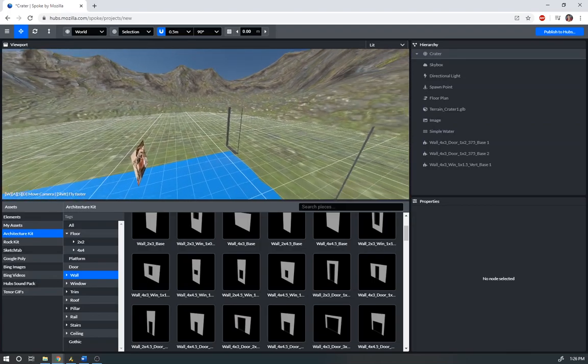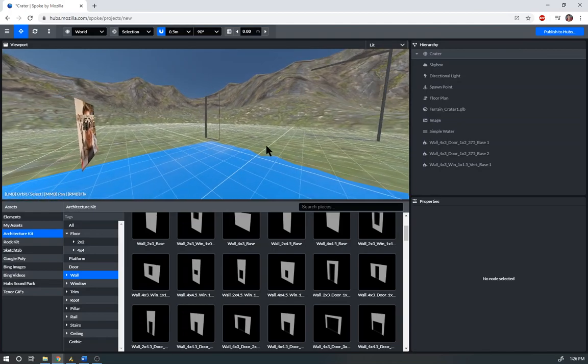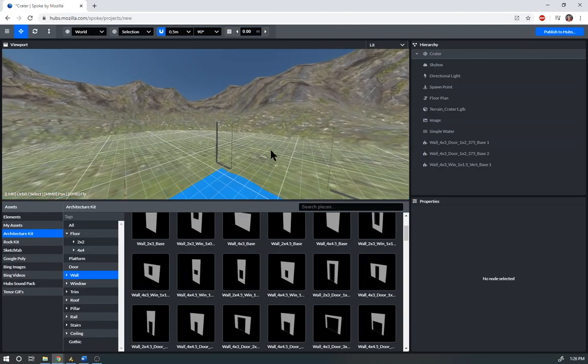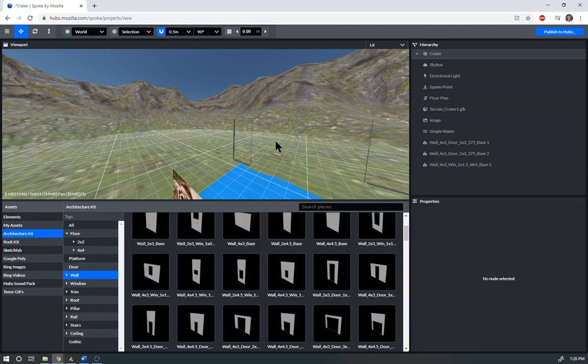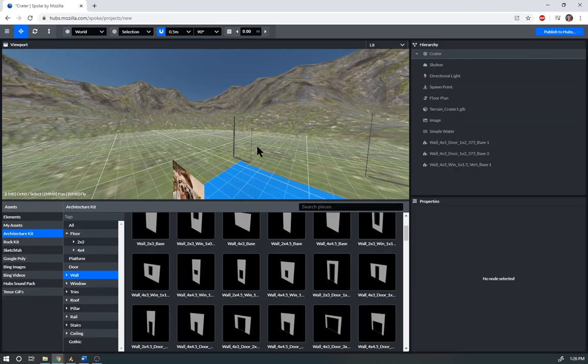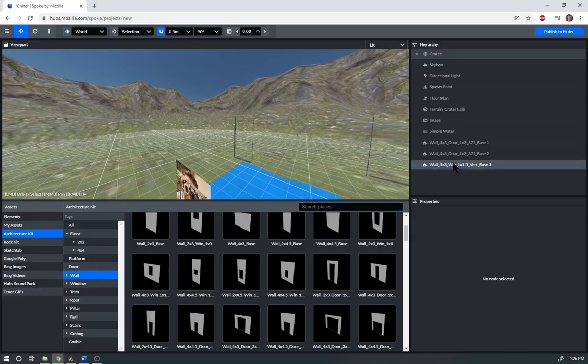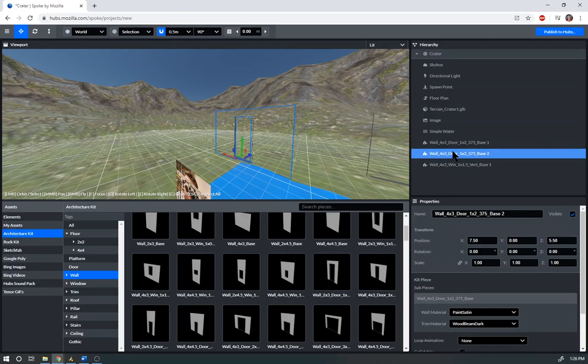Let's look at it from the other side. Oh my gosh, it disappeared. So keep in mind, backface culling happens. These are made out of one-dimensional planes. So if you want to have a wall that actually has two visible sides, the easiest thing I found to do is just duplicate this, and we'll call this one back, and we'll call this one front.